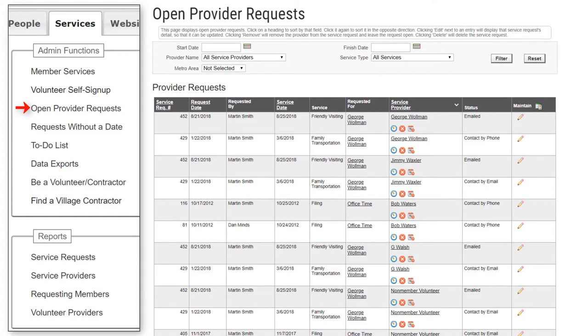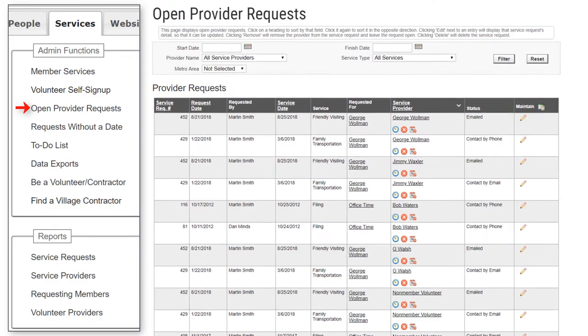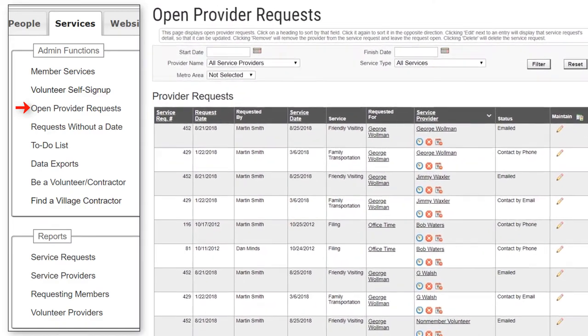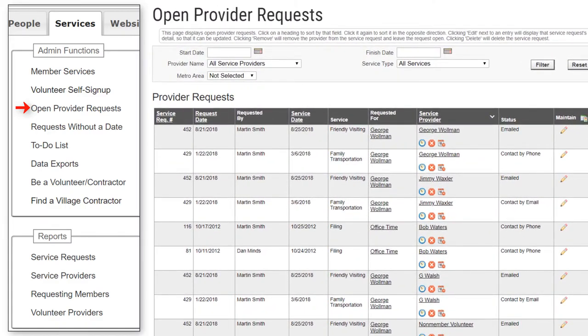When you click the Filter button, the results will show all matching open service requests with one row for each provider linked to the request. Depending on the sorting, for example, when sorted by service provider, a single service request may be listed multiple times, one for each provider linked to the request. Although you can't add requests from this screen, you do that from the Member Request screen, there are several things that you can do here.